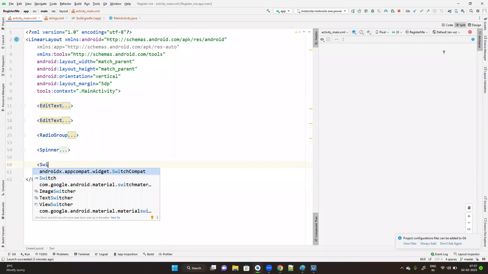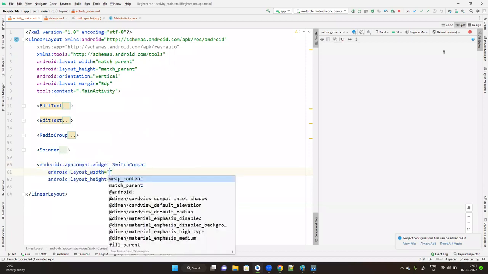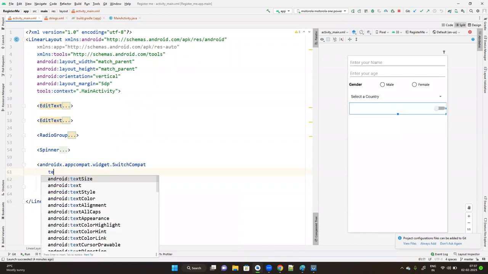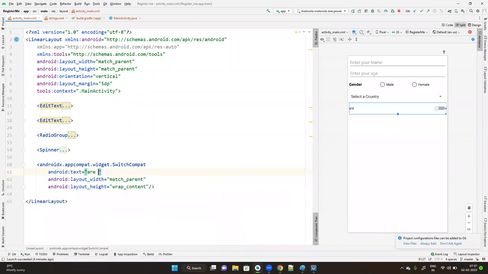And when it uses Android X library, it means that it is backwards compatible. What does it mean? So the lower end versions also will have this view running on them. That is why you can select switch compat, set the width to match parent, height to wrap content, close it right away. Now display some text on it. Are you available on weekends?